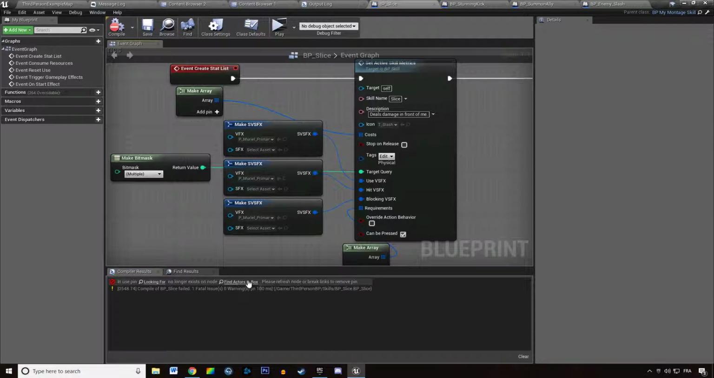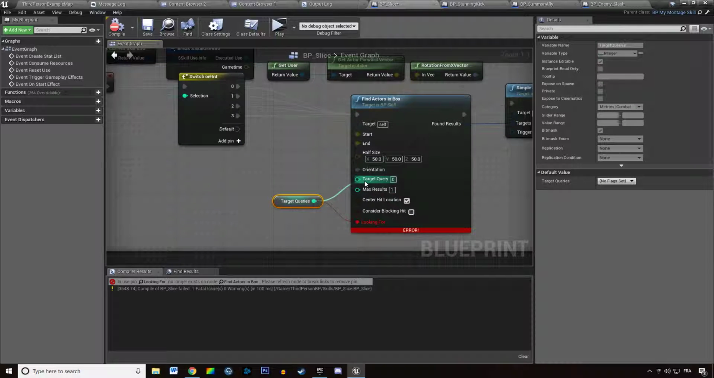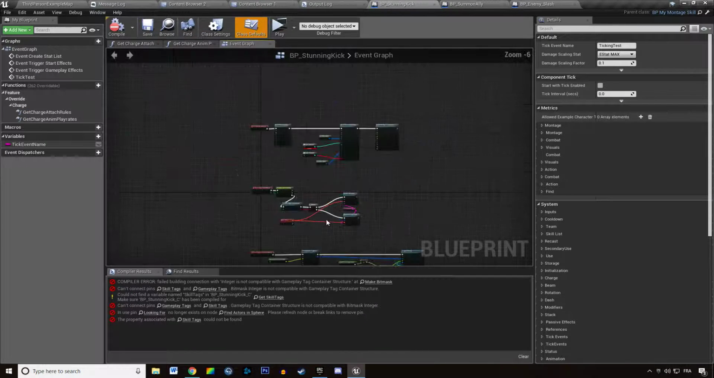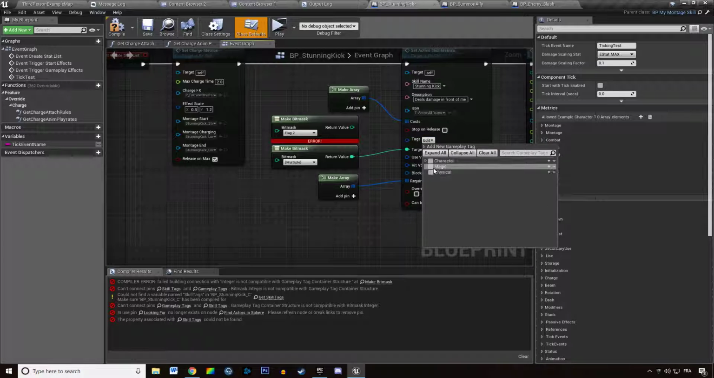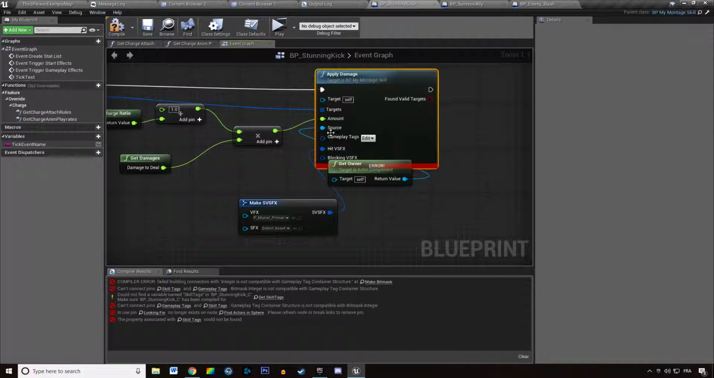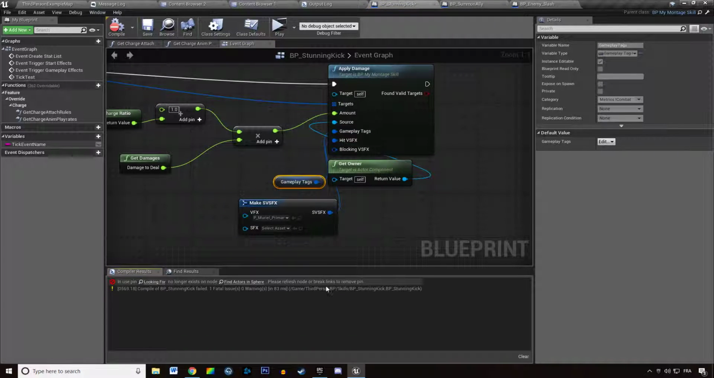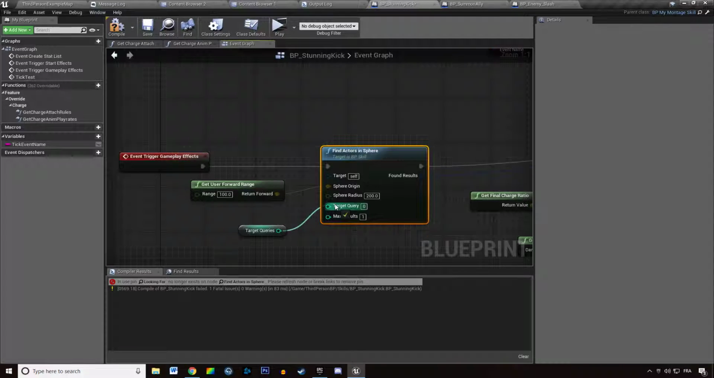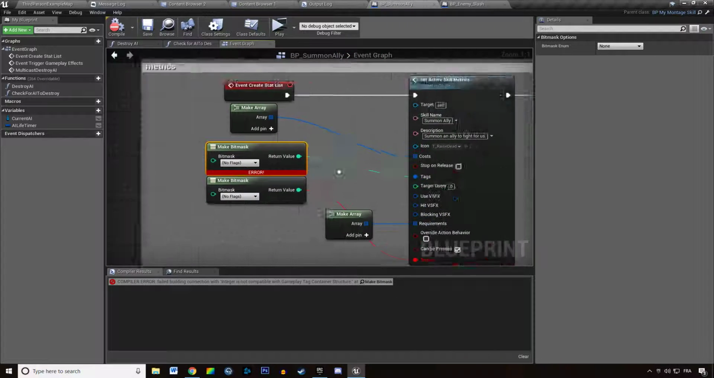I'm going to compile. There is another place where we're looking for target queries like this. Stunning kick is going to have the same problems. Target query tag is going to be physical. I'm going to get rid of that. It's looking for gameplay tags in here. Yup, like this. And find actors in sphere, target query. Summon ally. What else do we have?